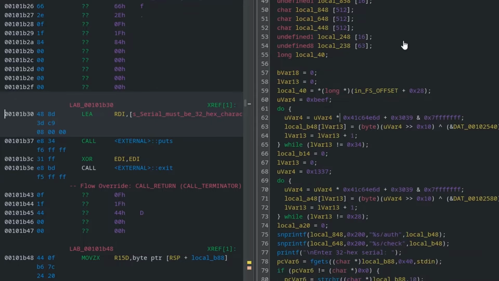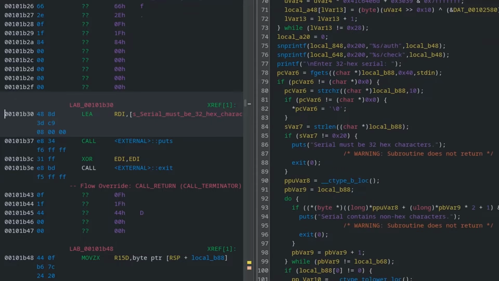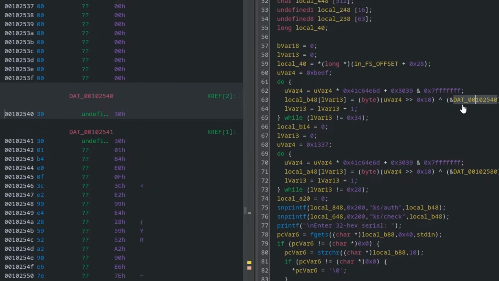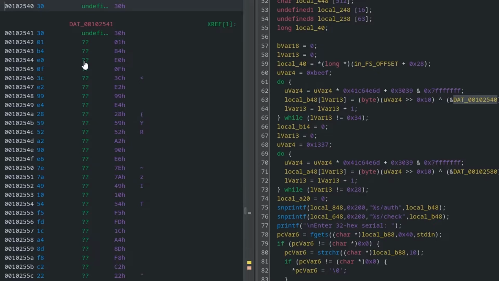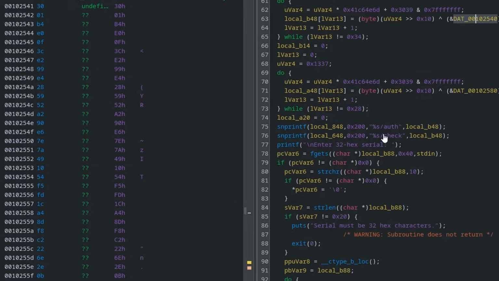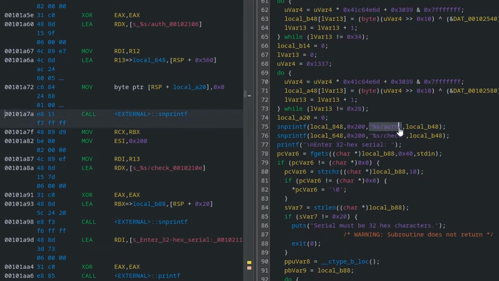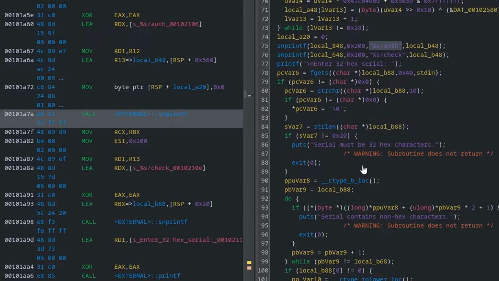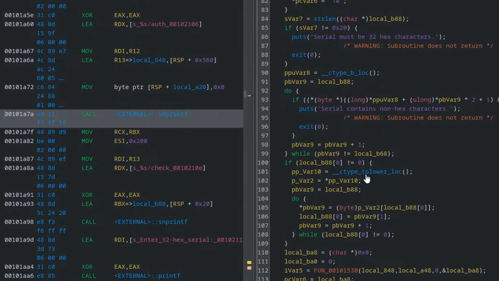lot of variables being set up, and then there's some obfuscation code here. You can see it's going through a loop and doing some shifts and some XORs, and it is using this value from the .data section here as well. And yeah, down here we can see what looks like an endpoint. So it's got /auth and /check. It's asking for a serial, and it must be 32 characters. If it is 32 characters, it's going to keep going.